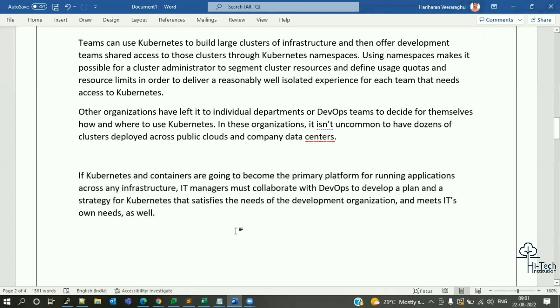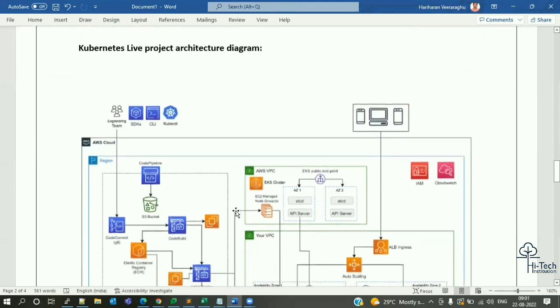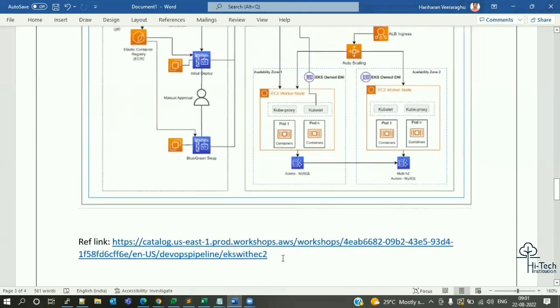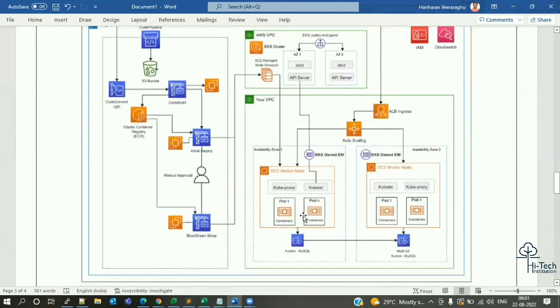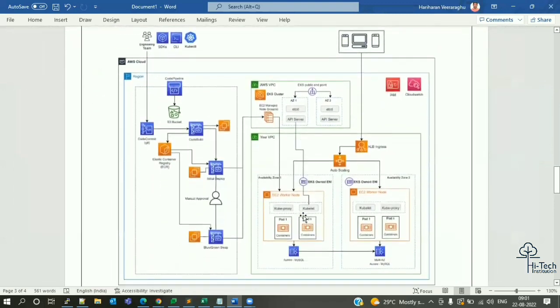This all comes when you are suggesting any cluster and planning any cluster for your environment. This is one of the Kubernetes live project architecture diagrams. I'll try to explain all of these. I'll give a reference link in the video description. If you want to deep dive into this, you can go and explore it. It's not an issue. Now I'll explain what things are available in this architecture diagram.